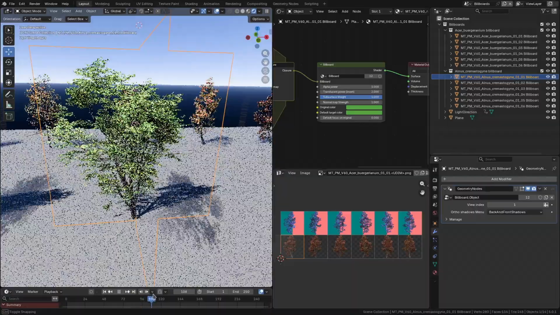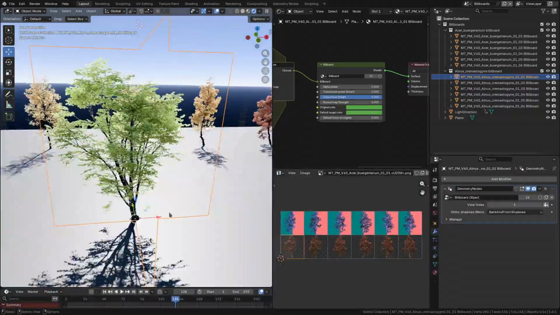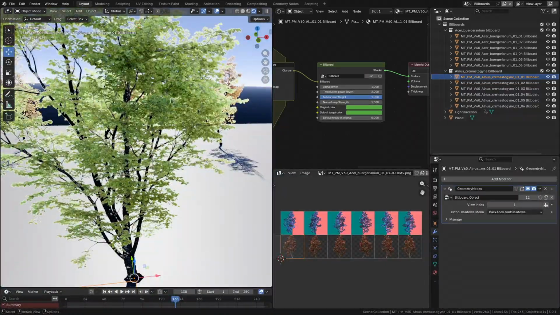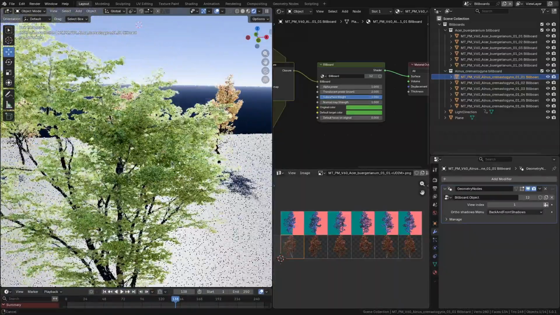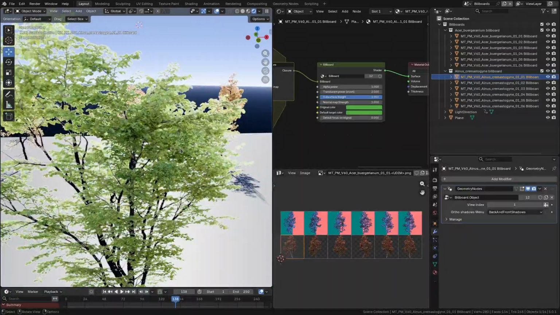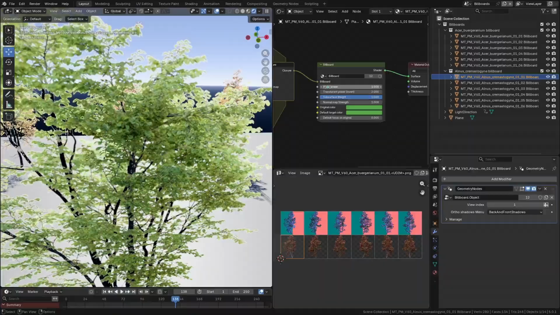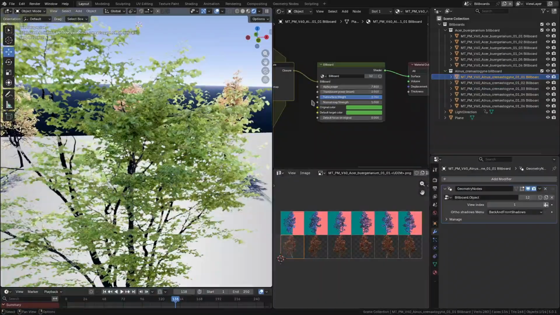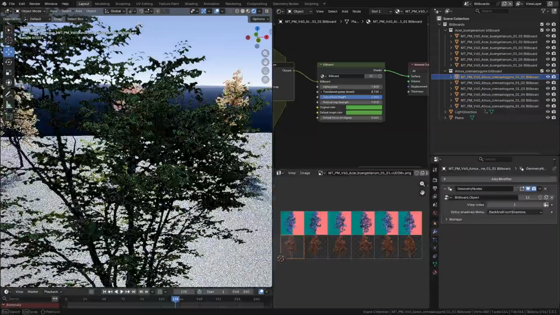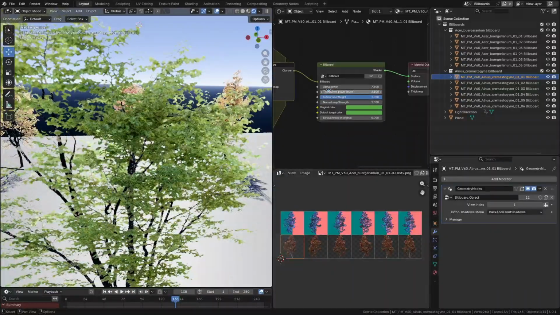The billboard shader group allows for some tuning. Alpha power can improve contours when the billboard is backlighted. Translucent power controls the overall translucency. Subsurface weight and normal map strength are regular principled shader inputs.